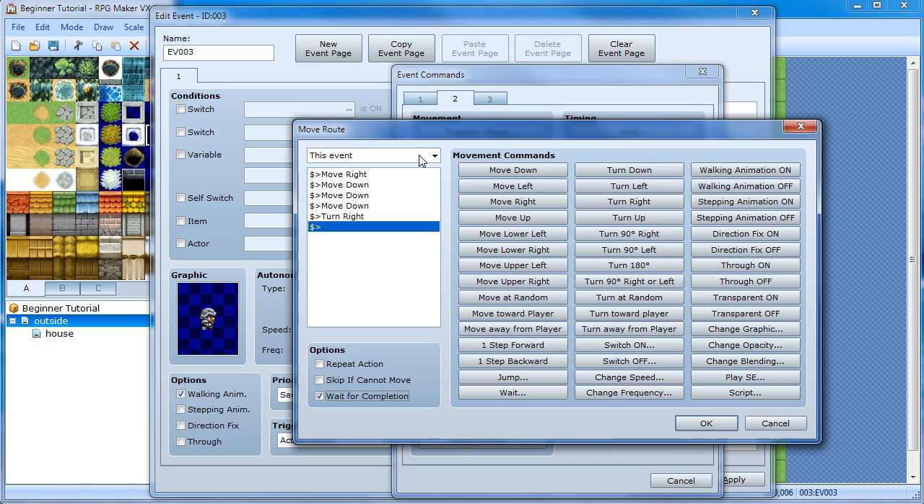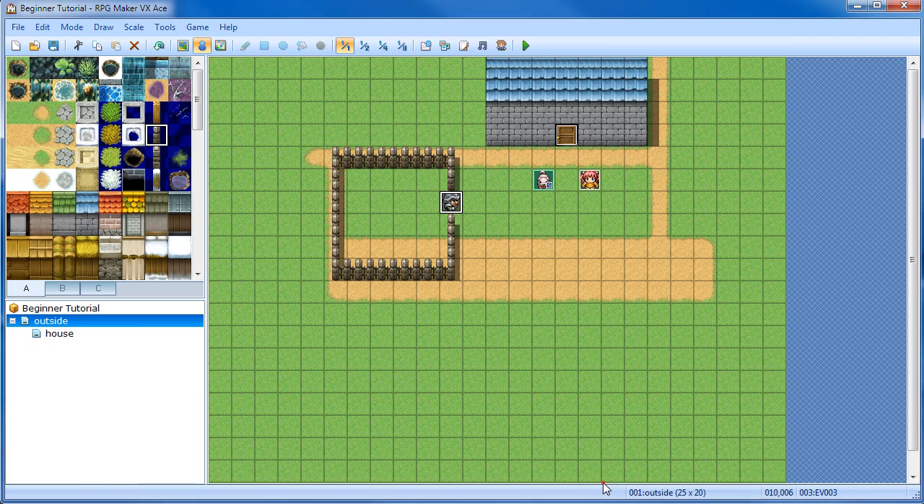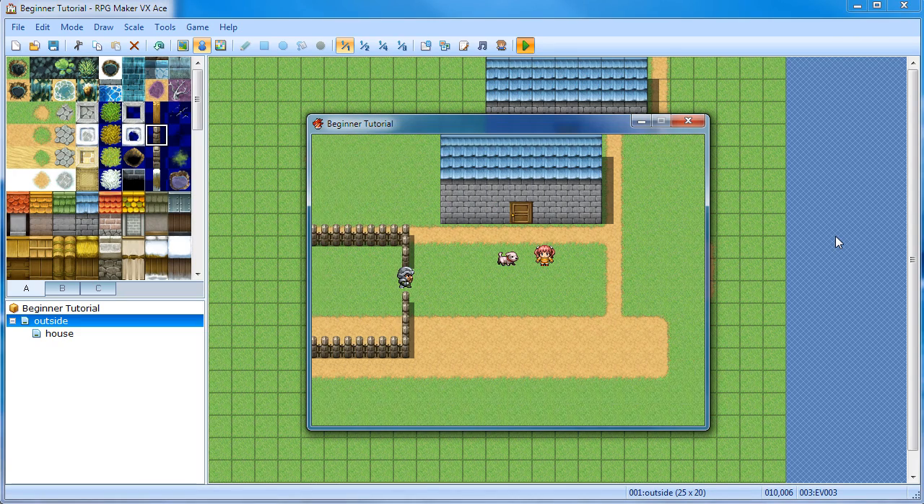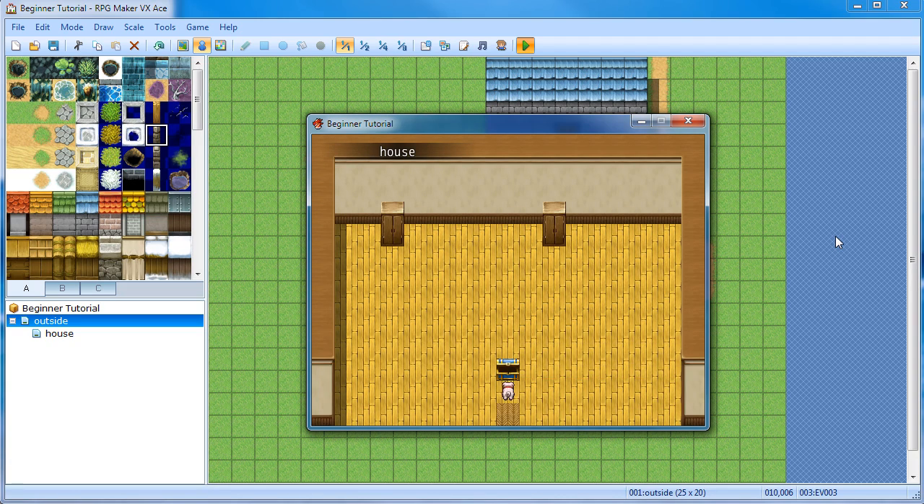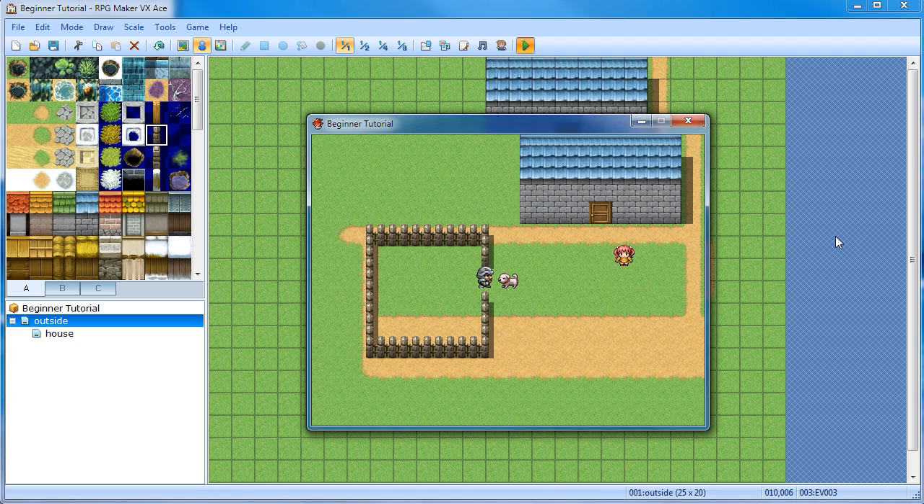Now the problem with how the event is right now, I guess I can just show you. So if we complete the quest, then he should do this, and I'll just have him on normal speed so we're not waiting forever. Let's just play test this. So we need to go complete her quest. We need to get the potions, and I'll talk to him. Complete her quest.